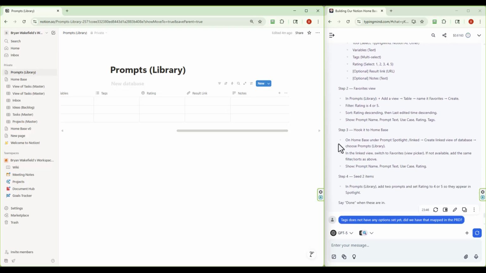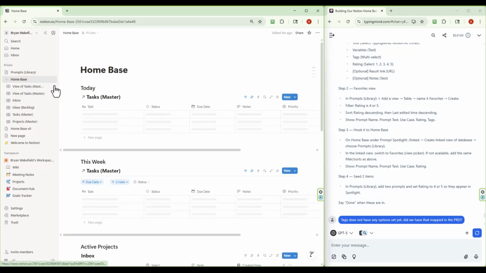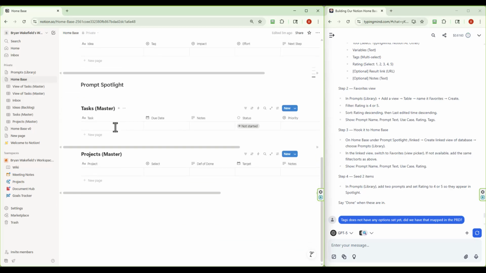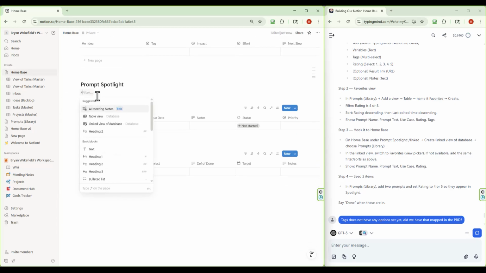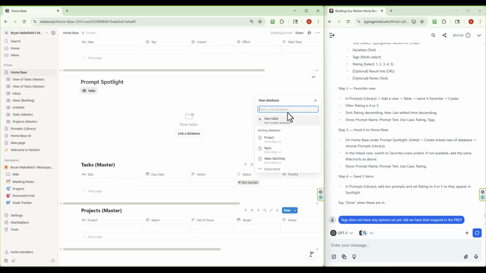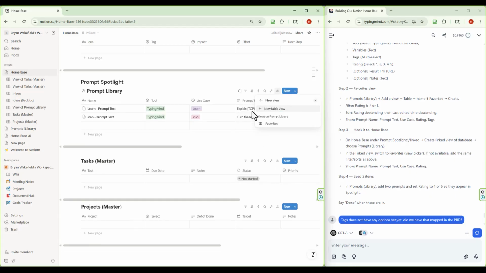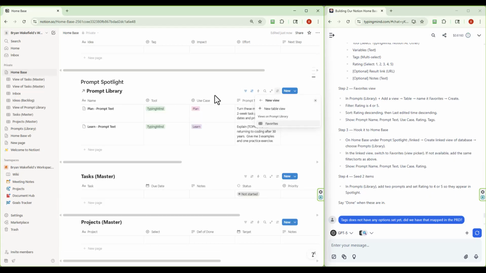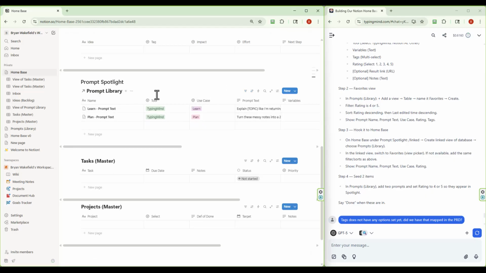So now we're back here, hook it to Homebase. On Homebase, under prompt spotlight, do linked. So let's come back here. Under prompt spotlight, we want to go linked view of the database, and we want that one to be our prompts library. Oh no, that is not the right. Hold on. Control Z. We got to take that out.